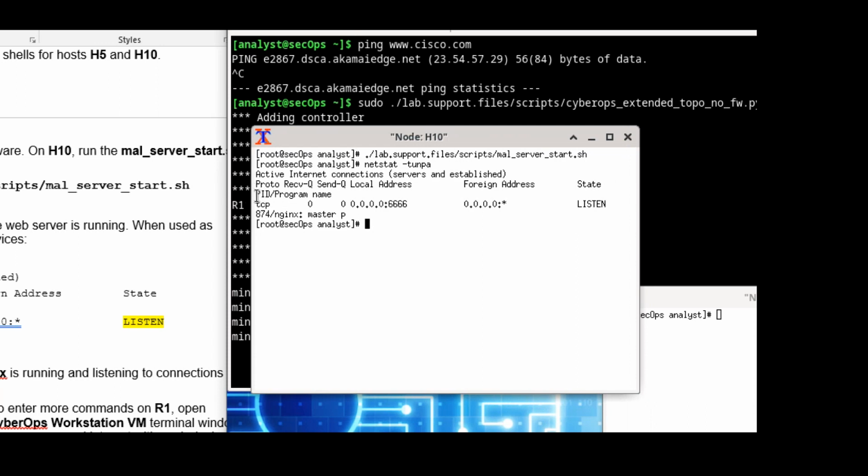This is the TCP service running on the web server on address 0.0.0.0, port 6666. This is the local address. The foreign address is 0.0.0.0:*, which means any traffic can come in. The web server is in the listening state, and it is running on the Nginx web server. So now we confirm the web server is running.